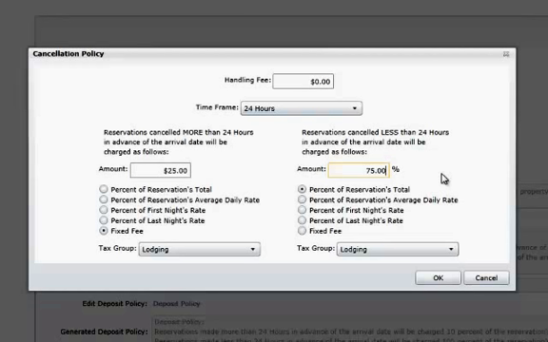If you'd like to charge taxes on the cancellation fee, select the appropriate tax group below each section individually that was configured on the Taxes tab here in OpenBook Express. For more information on configuring your taxes, please see the Taxes and Rates training video. When you're finished defining your cancellation policy, click OK to exit the pop-up box.